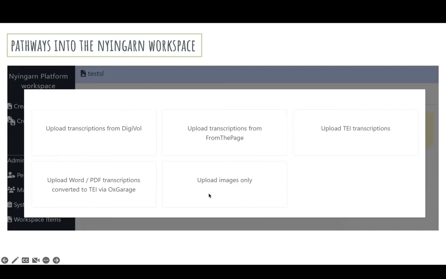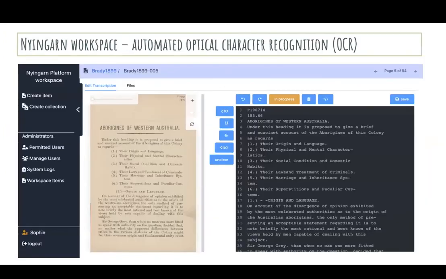The workspace will also accept just manuscript images, and this allows the workspace to process them using optical character recognition. And here's some examples of that automated process. On the left-hand side, you see the manuscript image, and on the right-hand side, the transcription box. And this is an automated process.